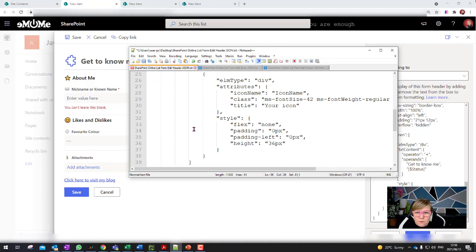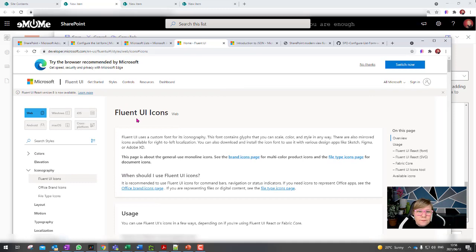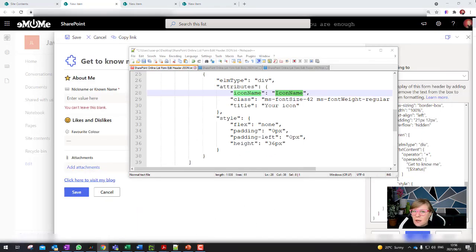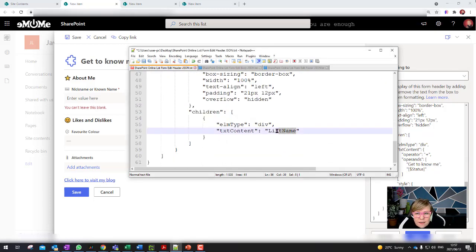So first thing you have to modify on the header is the icon name. So go find the icon in that resource. So just to confirm that resource again, this would be Fluent UI icons, and it's on developer.microsoft.com, and that's where you can find the reference to the icon that you want to use. And then the second thing that you have to change on the header is the name that you want to appear there, and that's that part of the JSON that you have to replace.